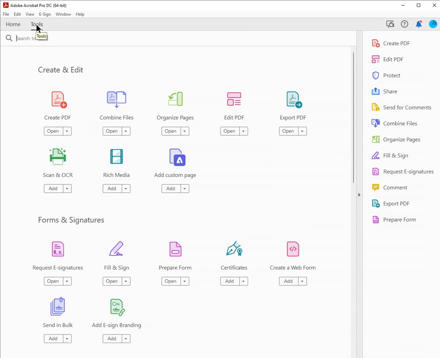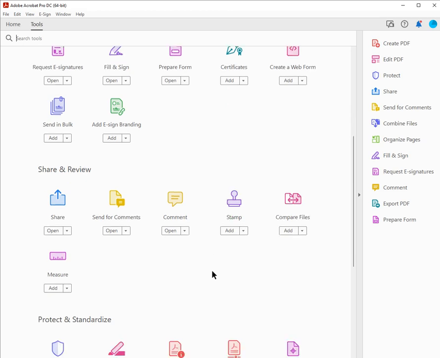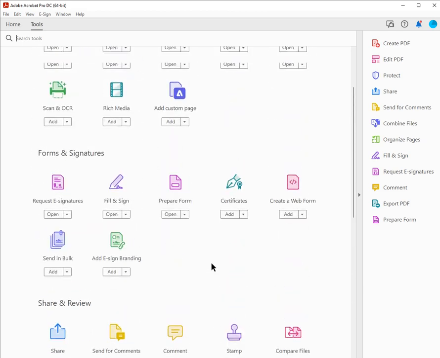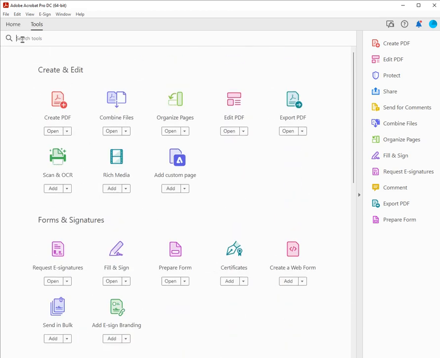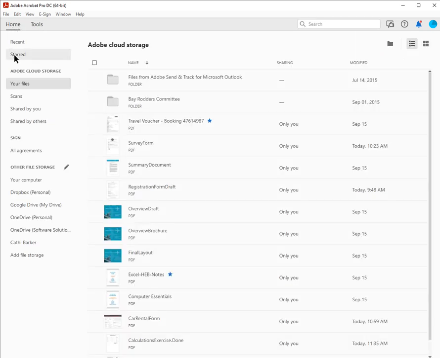So the tools view lets you gain access to various tools that you want to work with, and there's quite a variety of them inside of Acrobat. And you can search for the tools using this option here too. But the home view actually lets you see your files, or files you've scanned, or files that have been shared by you with other people, or others who have shared a file with you. It also lets you see any agreements that you've created or e-signature documents that you've created.